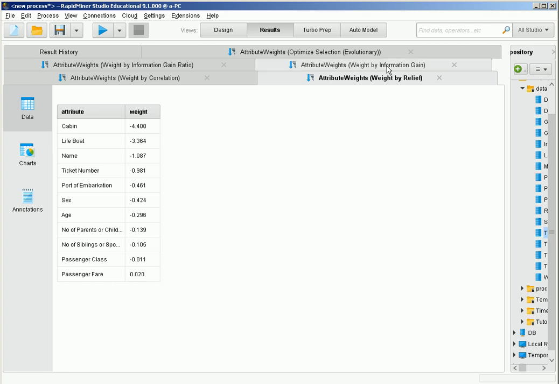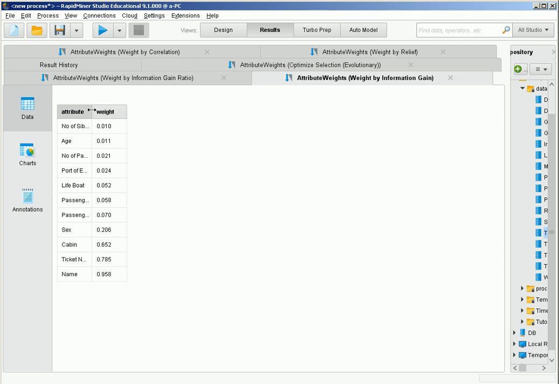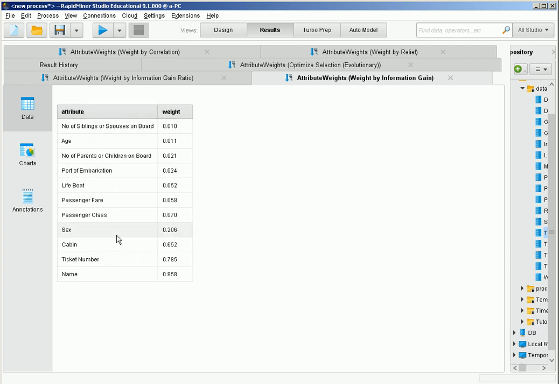If I check weight by information gain, it's going to be telling me quite clearly wrong results. It's telling me that the name of the passenger, the ticket number of the passenger, and the cabin number are the best attributes. This is a good example of the difference between information gain and gain ratio.